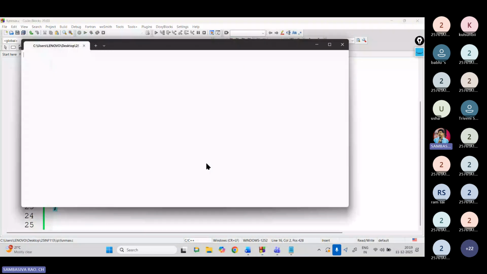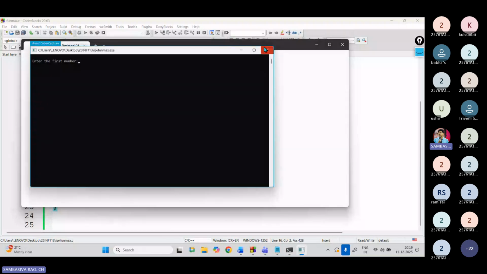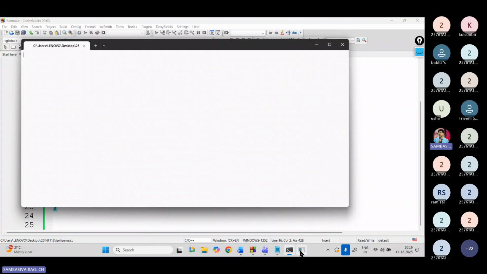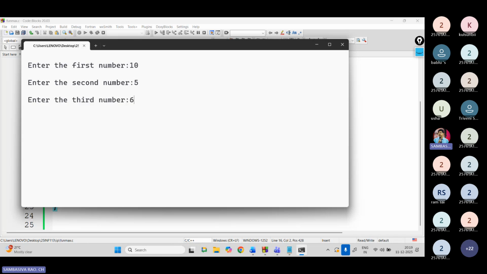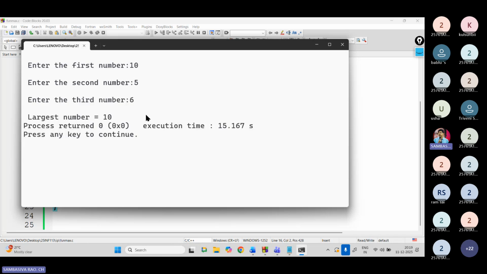you can check three different cases. Sometimes I give A as the max number, sometimes B as the max number, sometimes C as the max number. So we will see three different cases. First case: 10, 5, 6. In this case, A is the max number. That's why we are getting A is the max number.